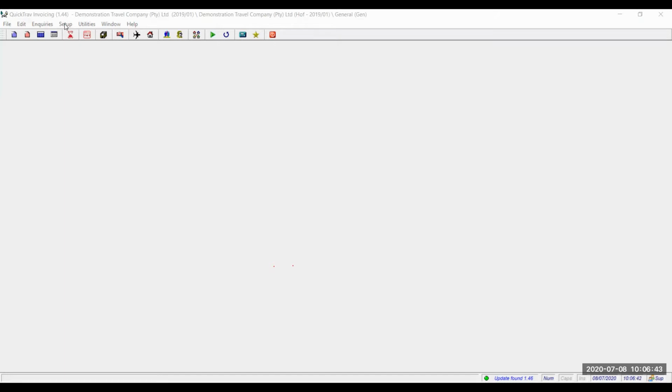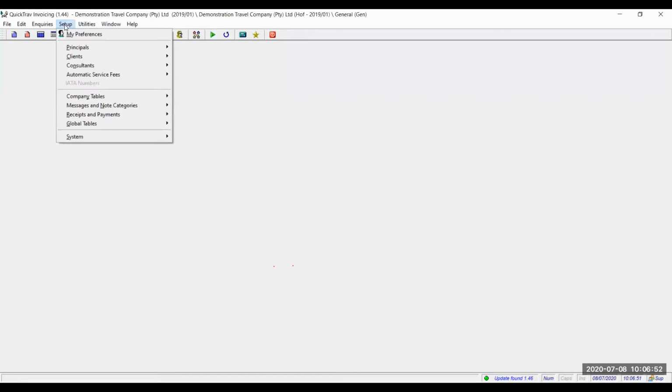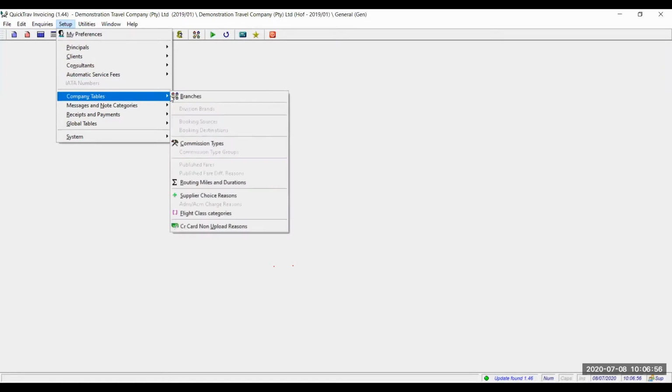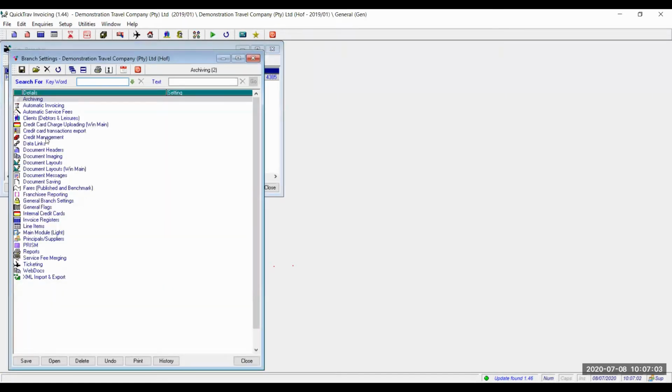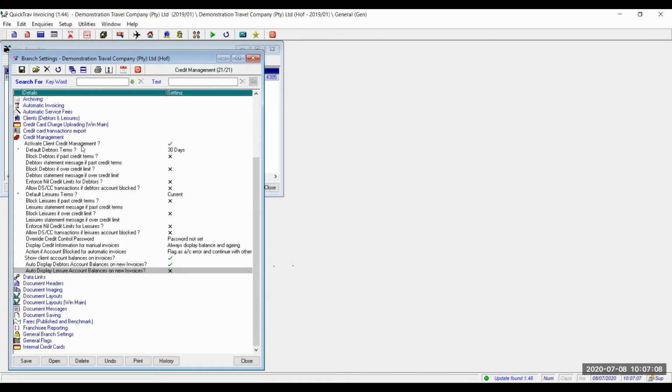Right, now, to set up your credit limits and your credit terms, that is done in your branch setup, and that is done in the invoicing module. So I'm going to go into the invoicing module. Select Setup, Company Tables, and Branches. When I select Options, I'll then see the Credit Management tab. I'm going to open up the Credit Management tab and go through what each and every term or each and every switch entails, okay?